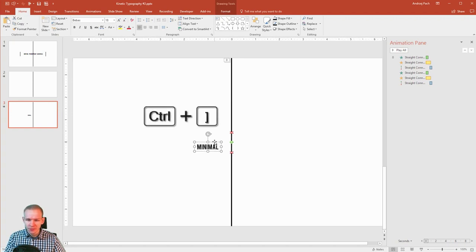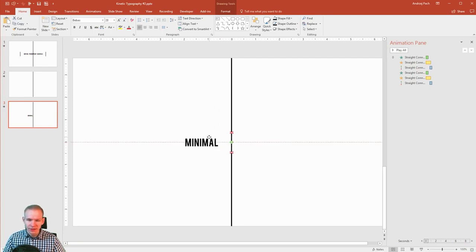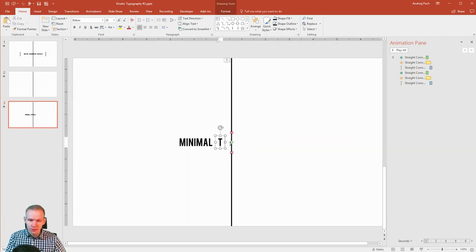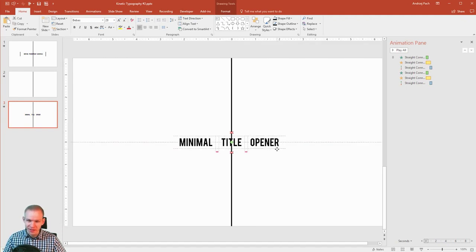I'll click on that, I'll make this a bit bigger with my Control key, maybe even bigger. Okay, let's do it like that. And I want separate boxes for each text. Minimal, title, opener. Alright, it's getting somewhere. So I have those 3 text boxes. I want to select 1, 2, 3.